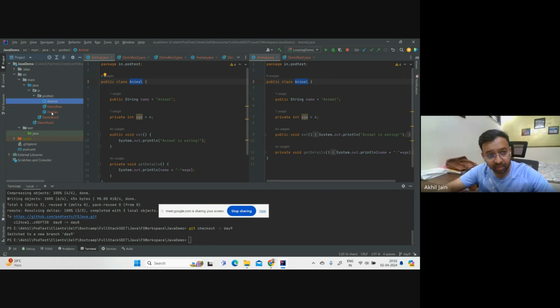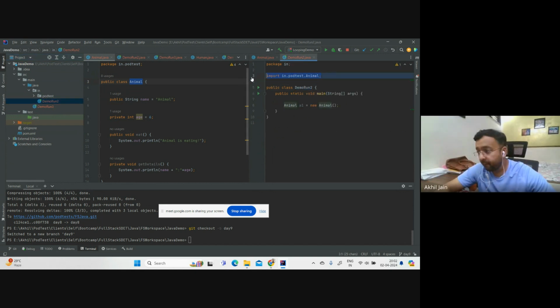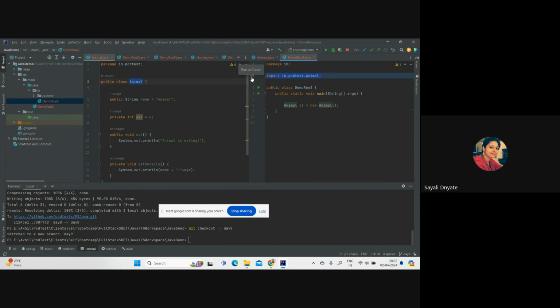The second point I made is, if you try to access this animal from somewhere else, like say demo run 2, which is not a part of pod test, and you try to access any class which is sitting in pod test inside demo run 2, you would be required to use the import statement. Now you're getting it, right? Yes. Now I got it.